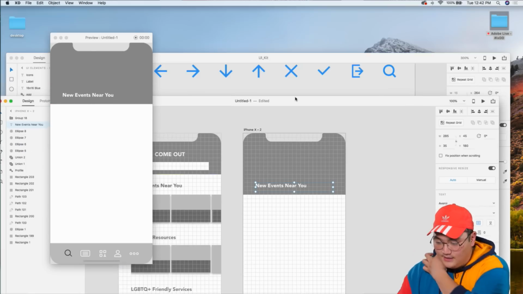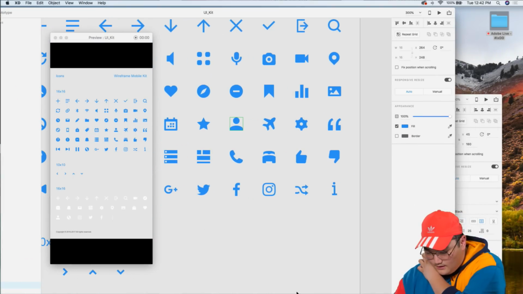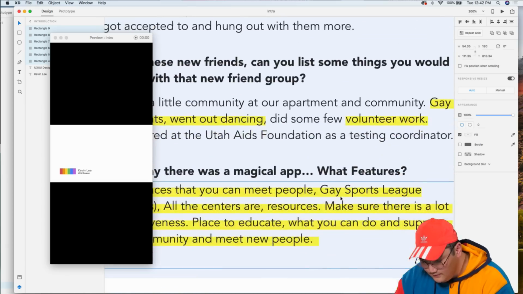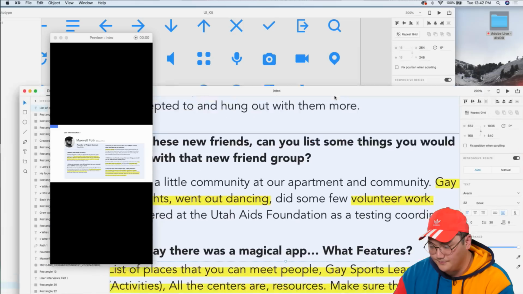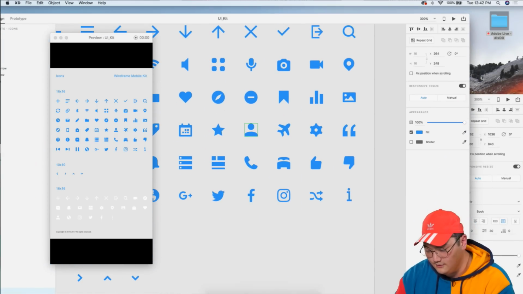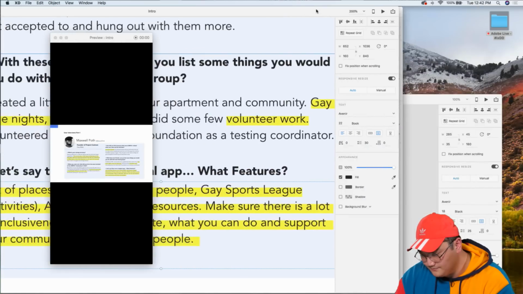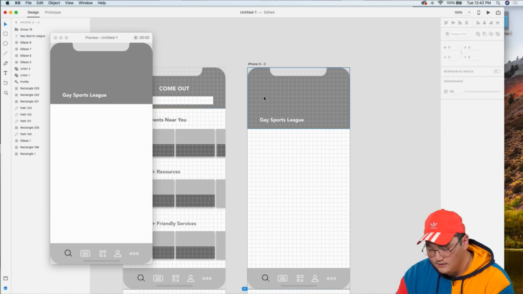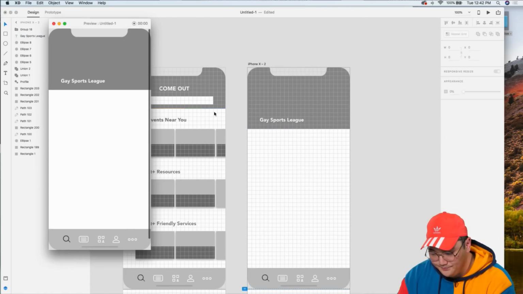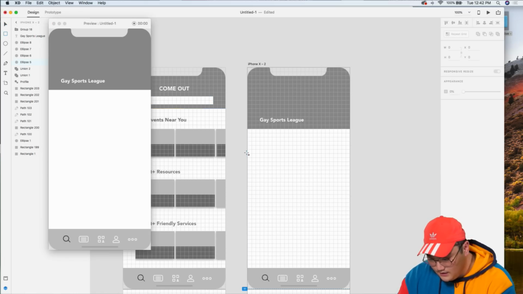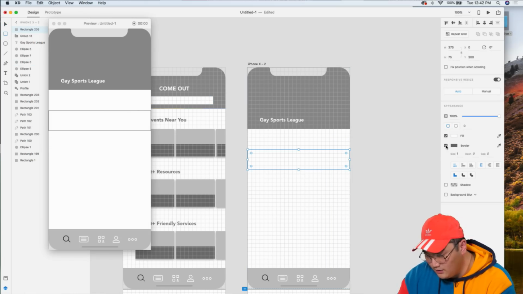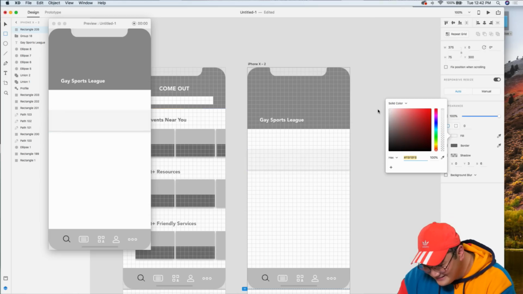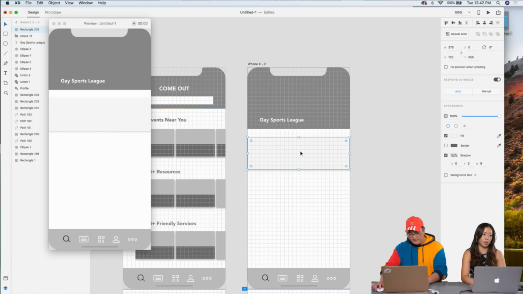So I think it was Maxwell when I interviewed him. He mentioned the Gay Sports League. So let's use that as an example of an event that someone can go to near them. All these artboards. Perfect. So we'll just name this Gay Sports League. This will obviously be an image. And then we'll have a little box that shows more details regarding the event with a drop shadow again, because we love our drop shadow. We do love our drop shadows here.